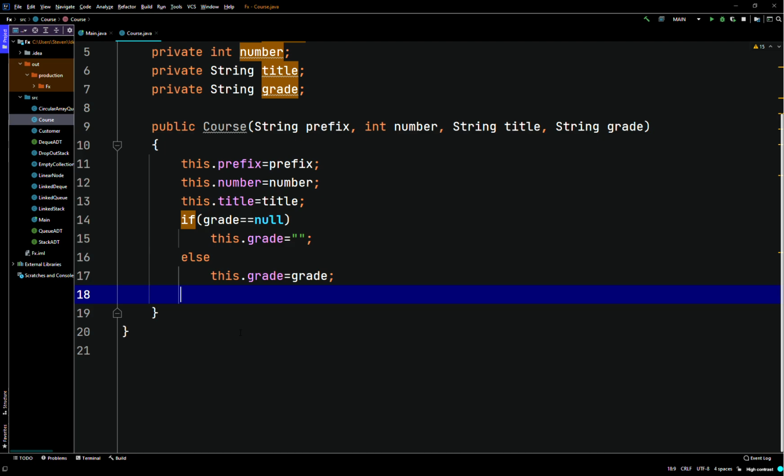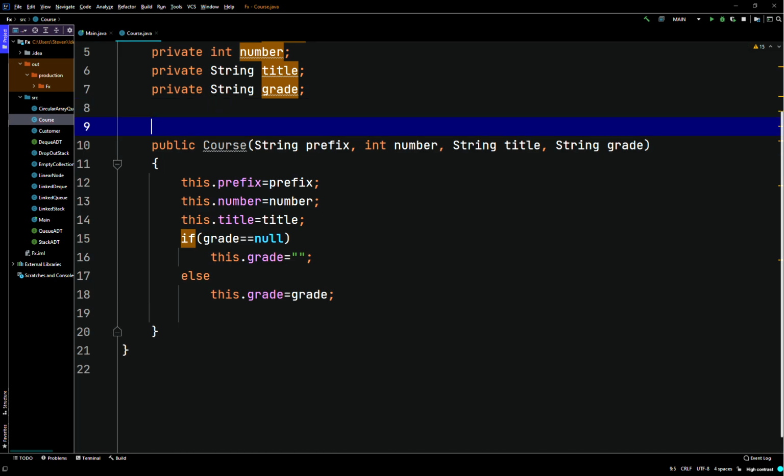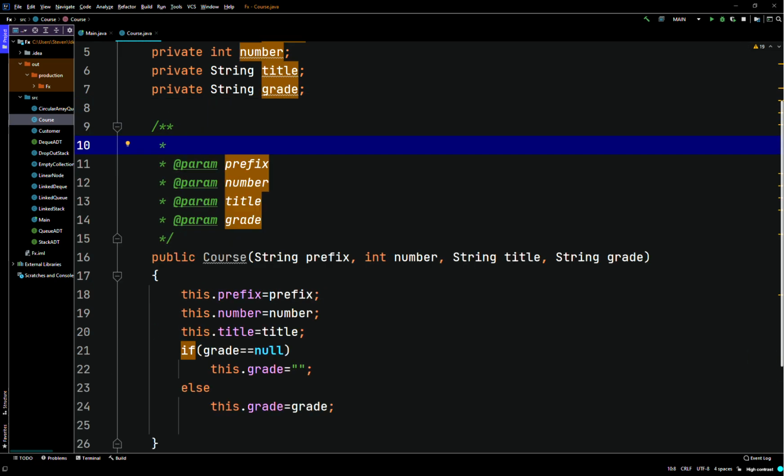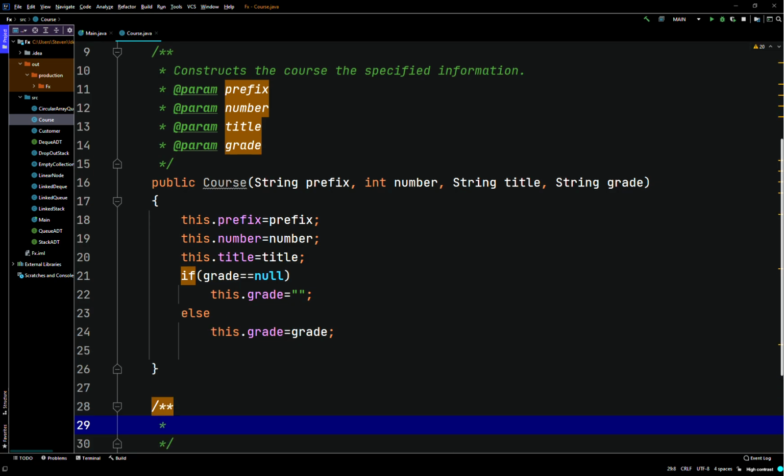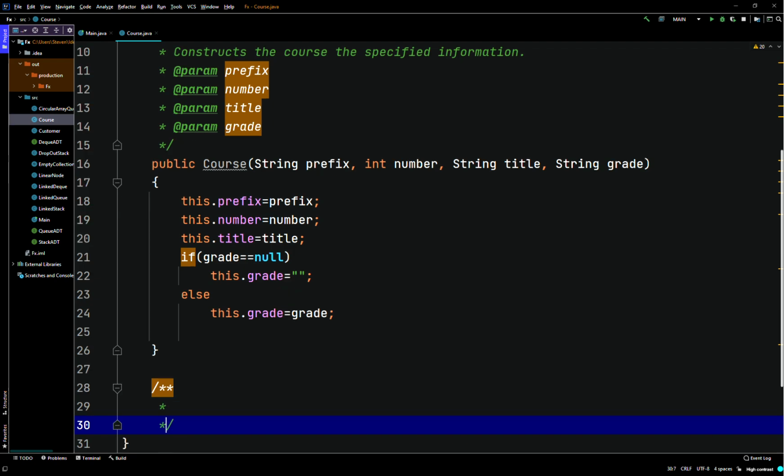We don't really need to write JavaDoc, well, I guess we could since we keep talking about it. So I'll just do some JavaDoc here. Constructs the course with the specified information. And this constructor below is going to be overloaded. Maybe I should just do it after so it fills in the parameters.